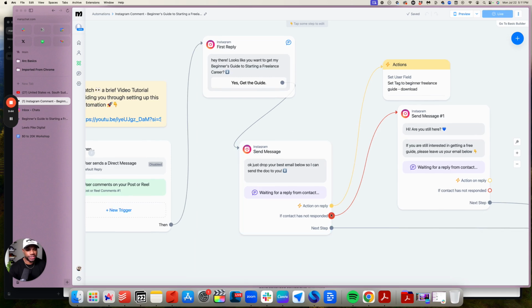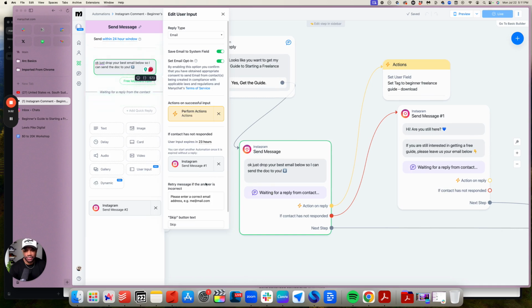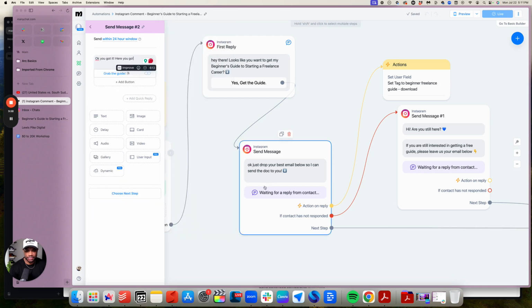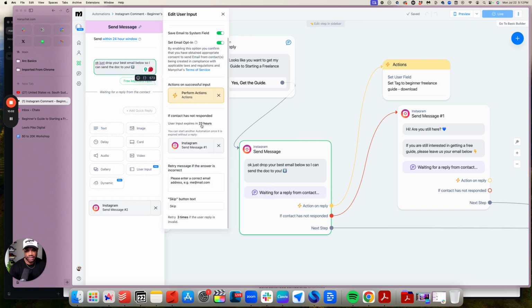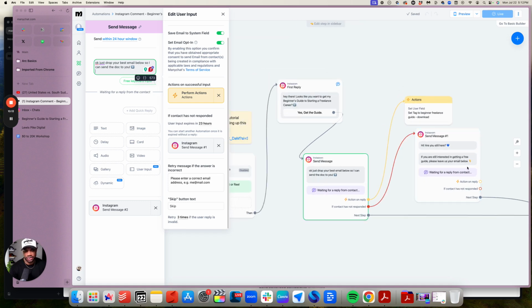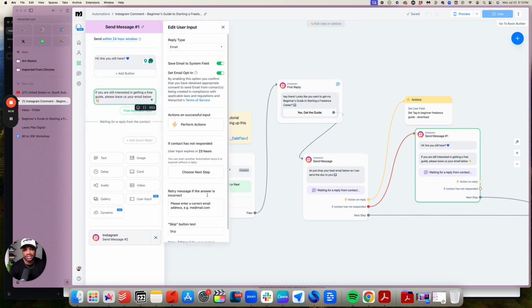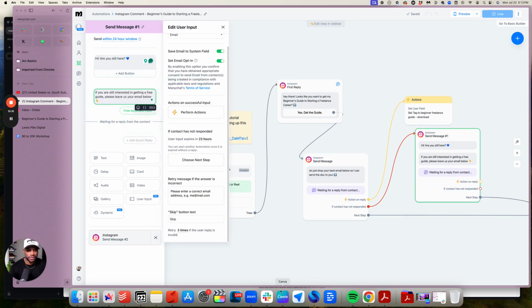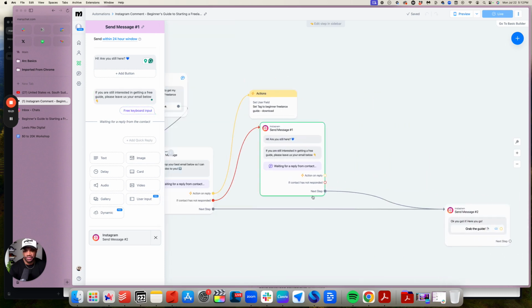If they don't respond, this will send out a message. It will wait. You'll see here, I have a wait set up in here. Okay, cool. So if they don't respond after 23 hours, then it will send this message here: Hi, are you still there? If you're still interested, send the guide there. So it waits again for a reply. There are a few more steps in there, not needed, but if you want to collect emails, you can do that step as well. And then once they respond, it sends the guide there.